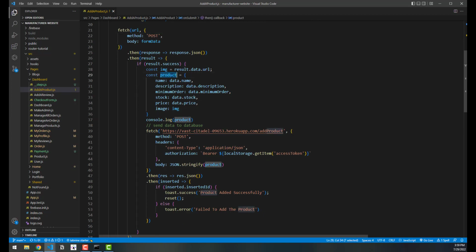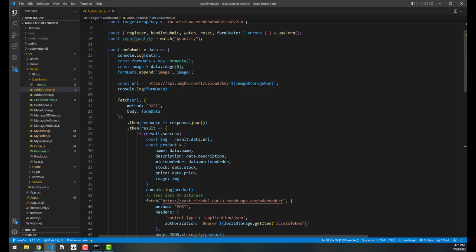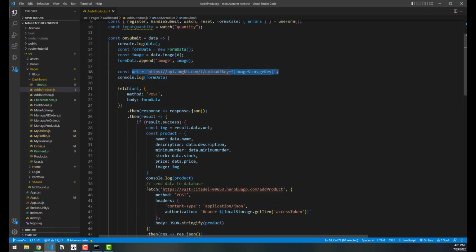Here's the product, so here's the form. We are taking data from here. Here is the URL to store the image. The URL goes here. This is a post method with form data. So this is the image we are uploading to imgbb.